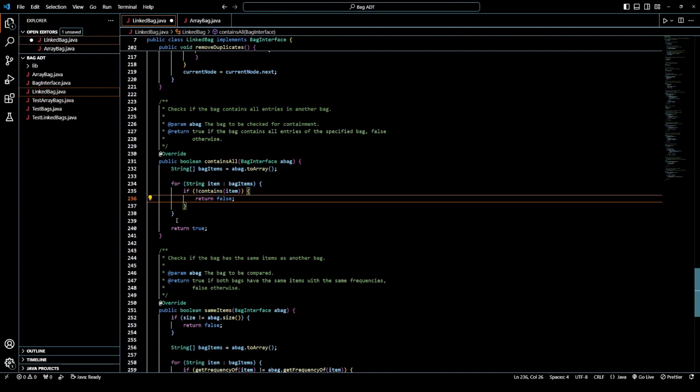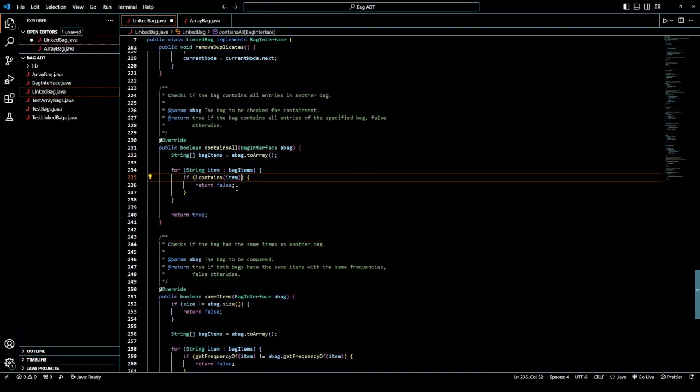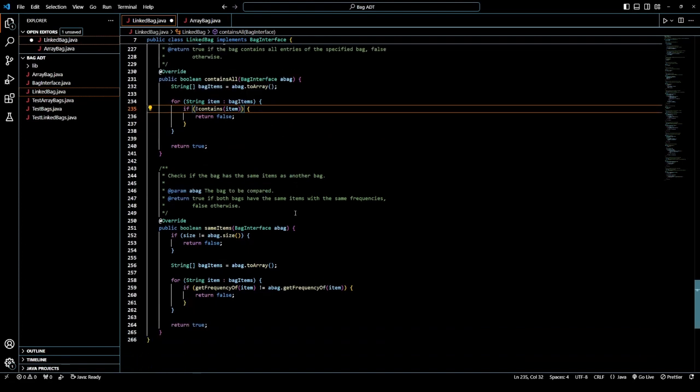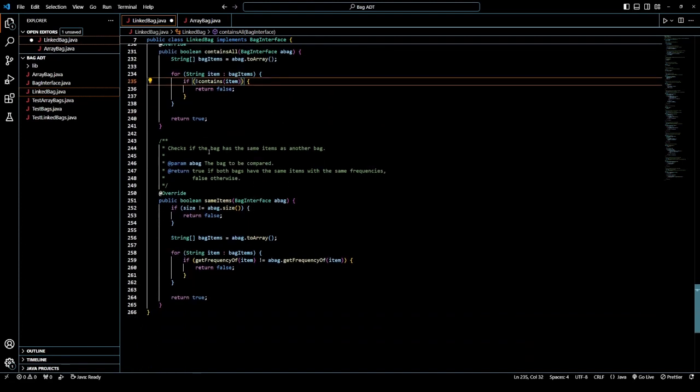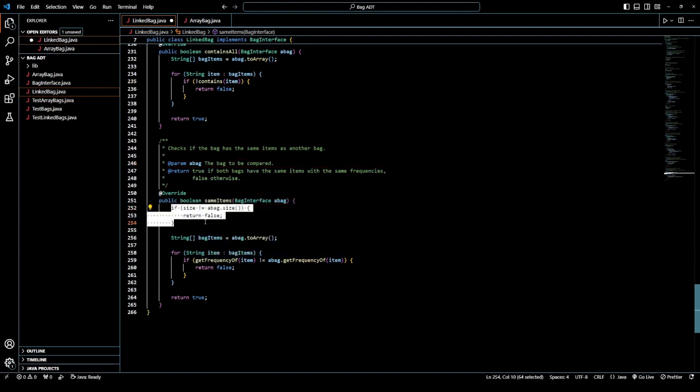If it does not contain, we're returning false. If it does contain, we do this. This is a for each loop, which basically loops over like a for loop, but it's for each item that's in there. Same items, we want to make sure that the bag is the same items, making sure that the size is the same first. If it's not, we return false.